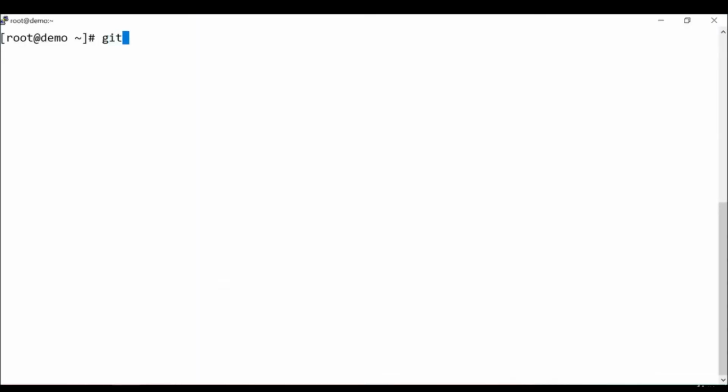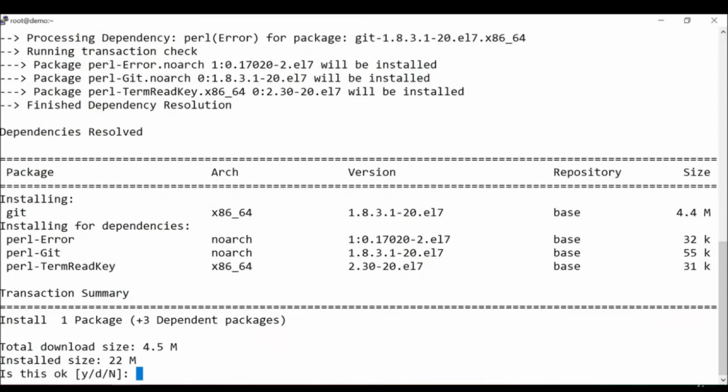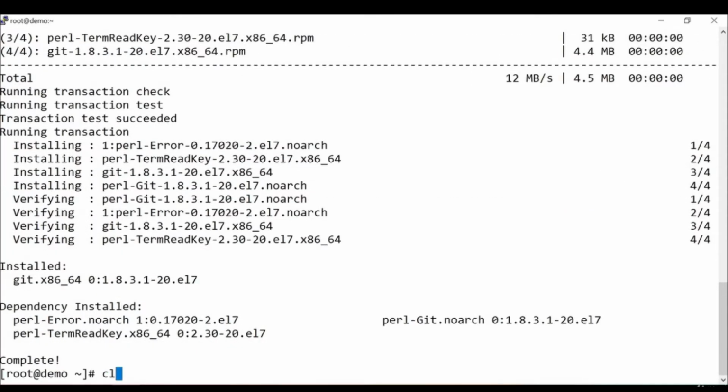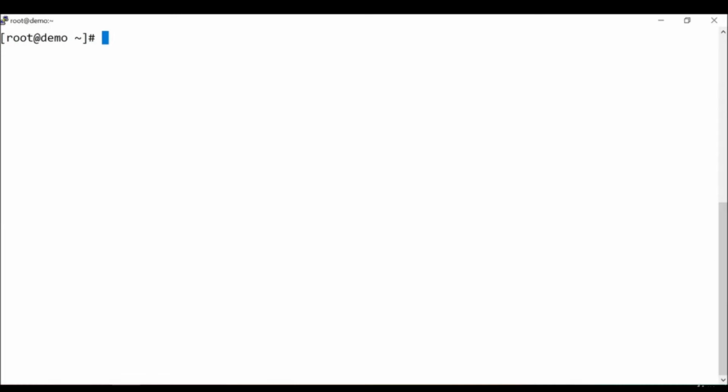So to do a clone, first git should be there. We don't have git here, so let us install git. Whenever it prompts for confirmation, give y, which means yes. So git is installed so that we can clone the project and then compile the project using Maven.